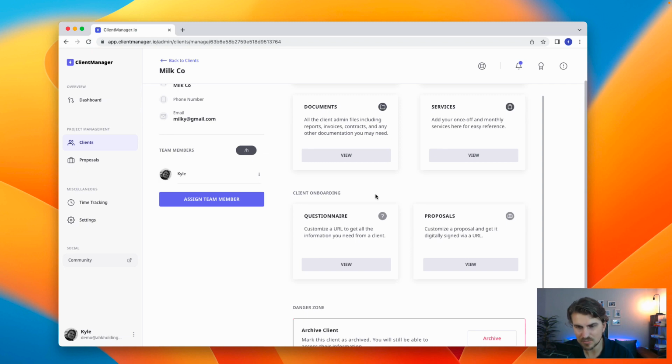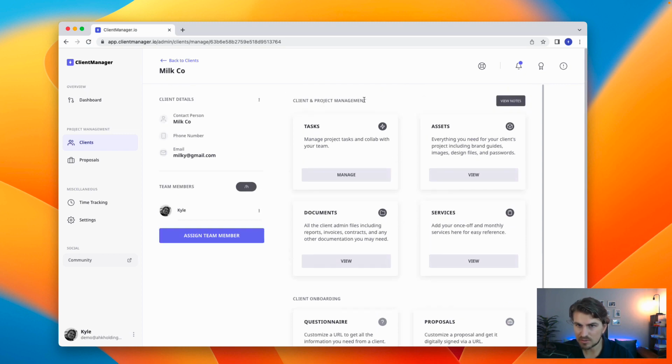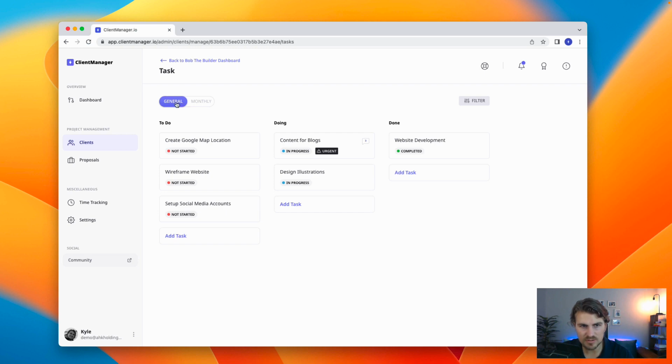Hope you can tell that it's super simple, and we are working on ways to make this even better in the future. For now, let's take a look at the actual project management. So let's start with tasks. In this case, we can see that we've got general and monthly tasks. General are just the general usual tasks. Monthly, maybe you've got a retainer or something with the client. It's very helpful to have both.